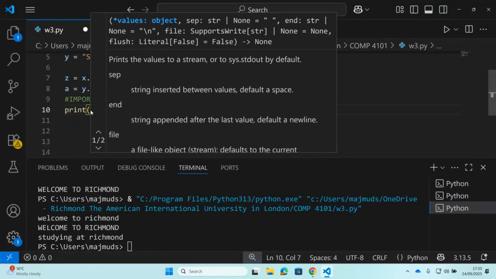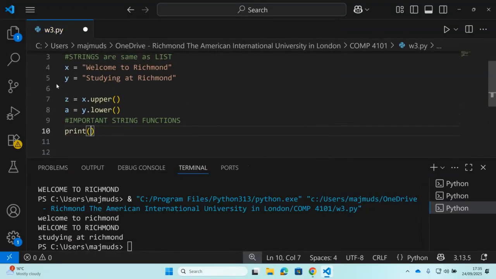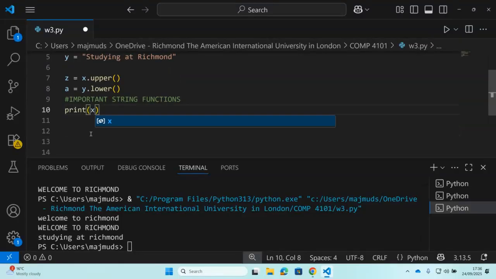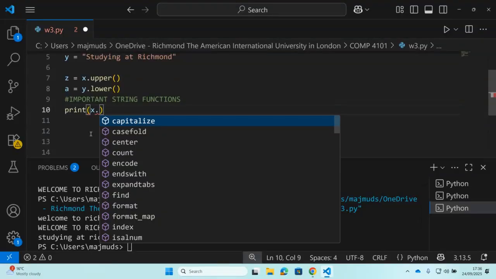Okay, the question is, in X, replace Richmond with England. Replace Richmond with England. I think it's between parentheses. You have to say X dot and then replace. Very good. The function is called replace.